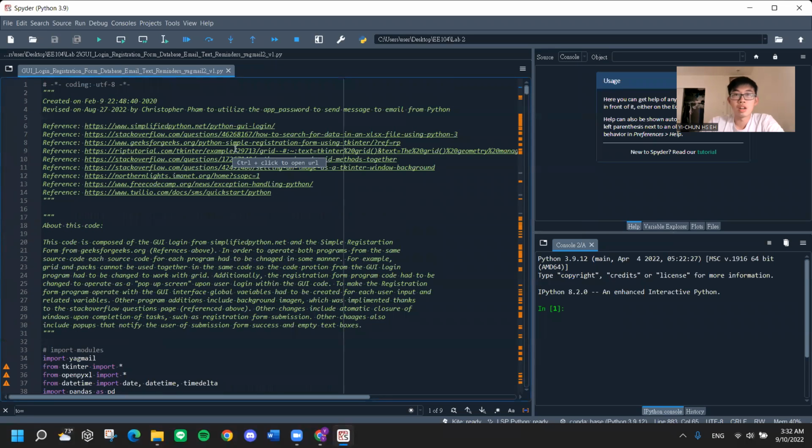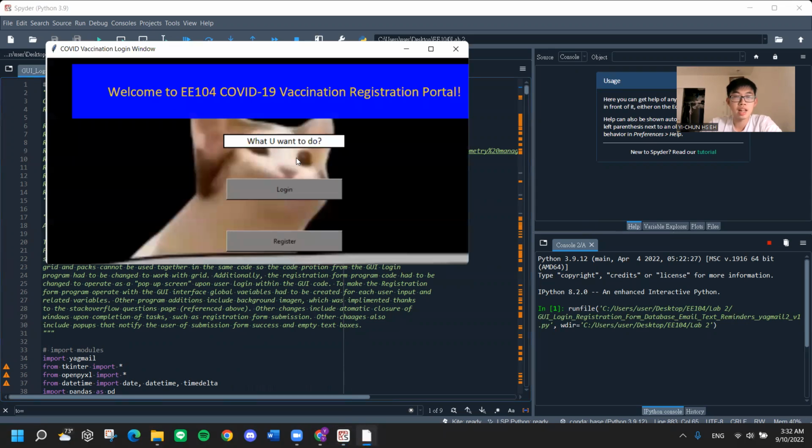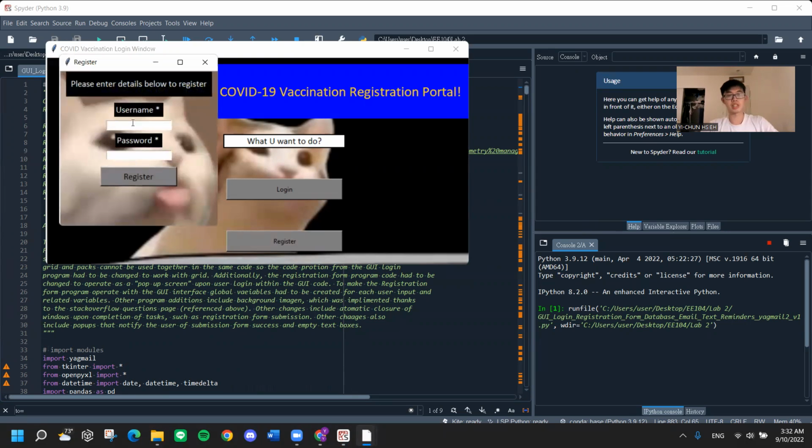So in this project, what we need to do is just run it. And you choose to log in or register. If you're new to it, you just register. The username, you just type your name, like my name's Yi-Chun. And the password, I will choose to use Yi-Chun too.